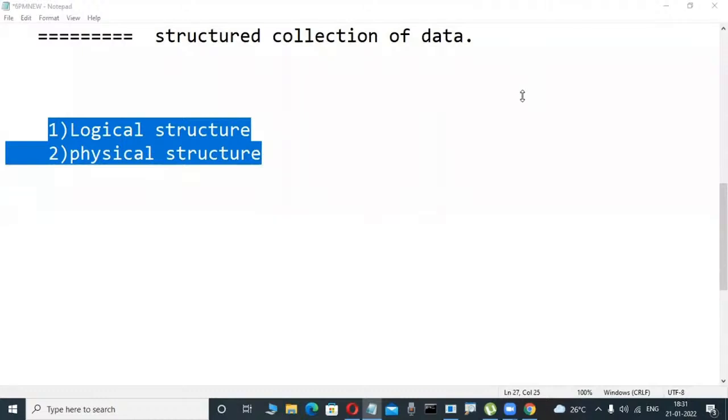And now here, what is logical structure? What is physical structure? Anybody? Okay, some fellows are telling logical structure means logical structure, physical structure means physical structure only. They are telling only. Okay, here, what is logical, what is physical? Very easy.